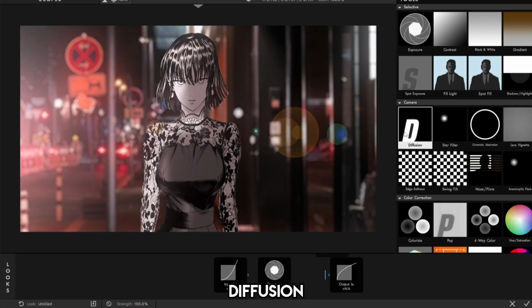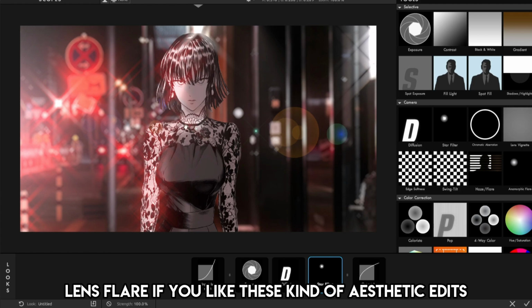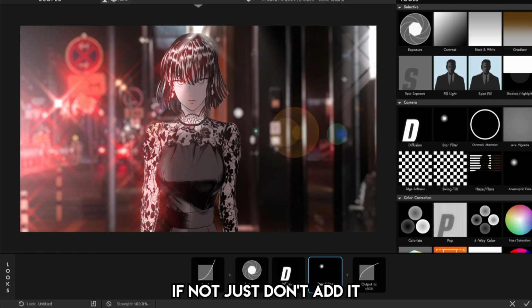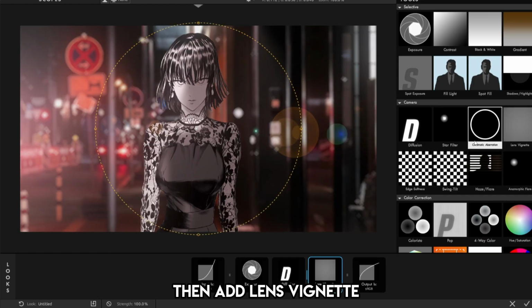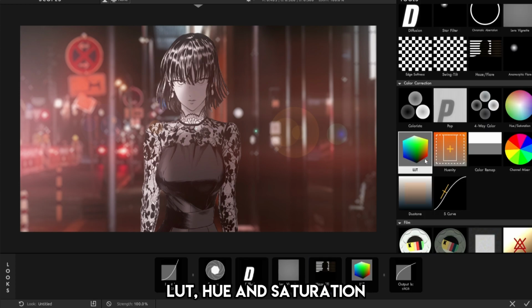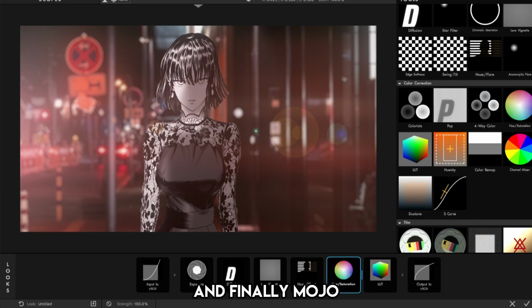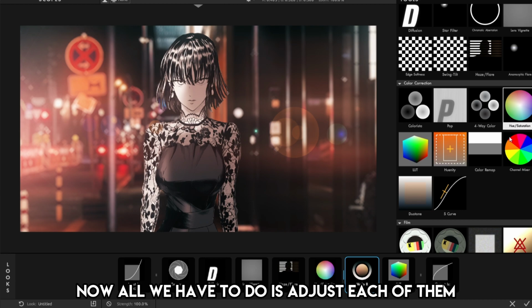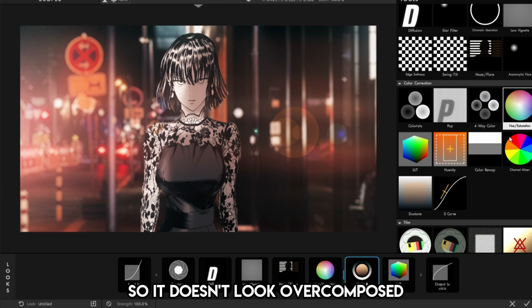Add exposure, diffusion, lens flare if you like these kind of aesthetic edits. If not, just don't add it. Then add lens vignette, haze/flare, LUT, hue and saturation, and finally mojo. Now all we have to do is adjust each of them so it doesn't look overcomposed.